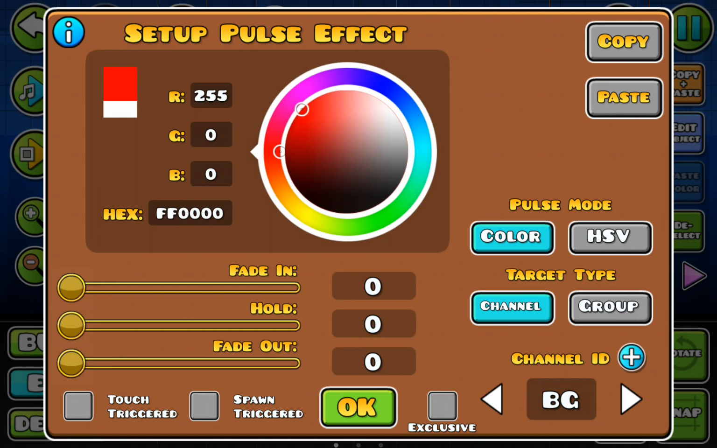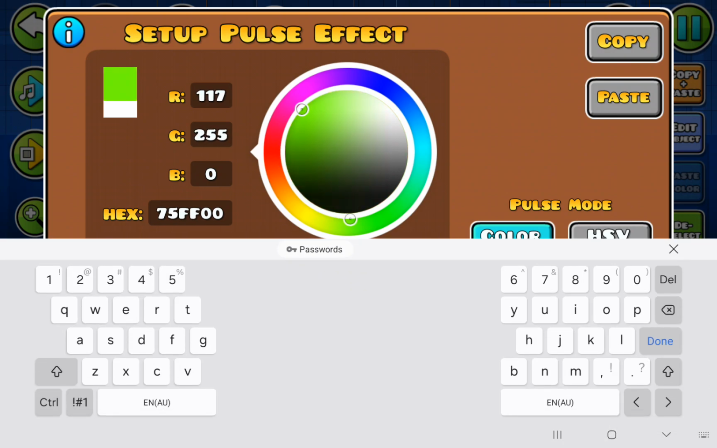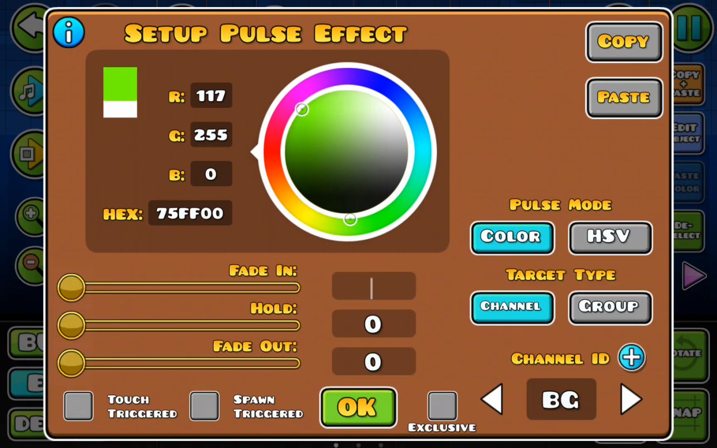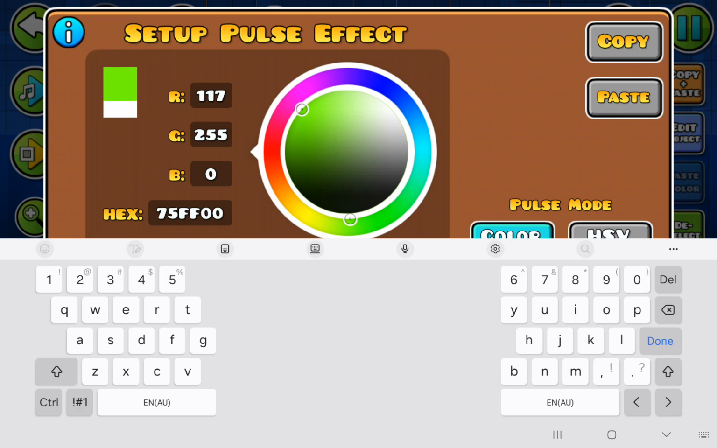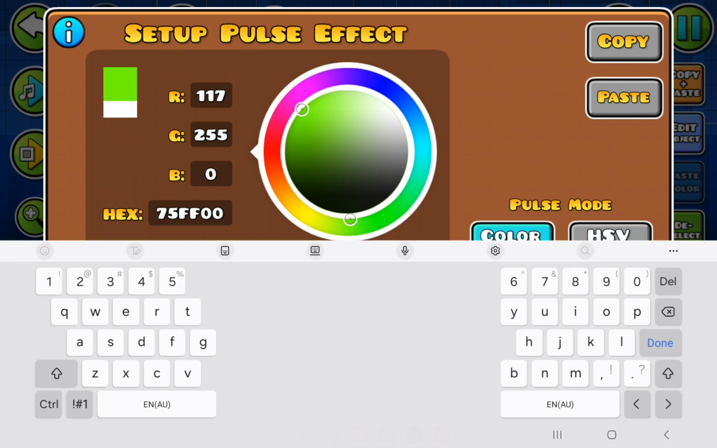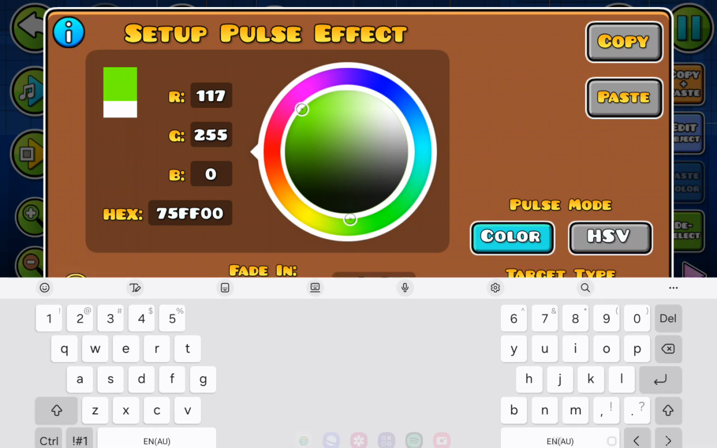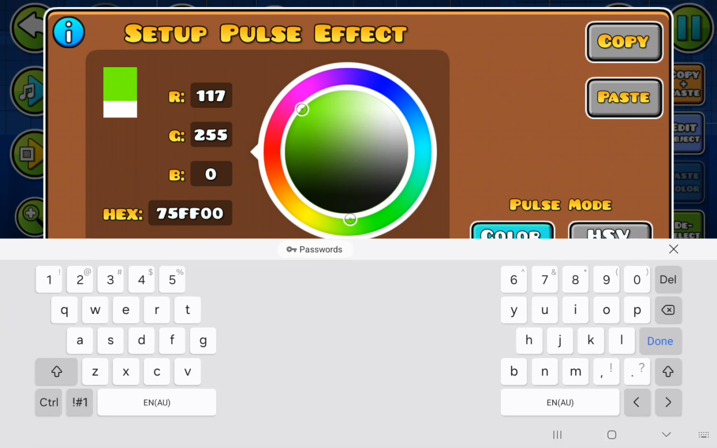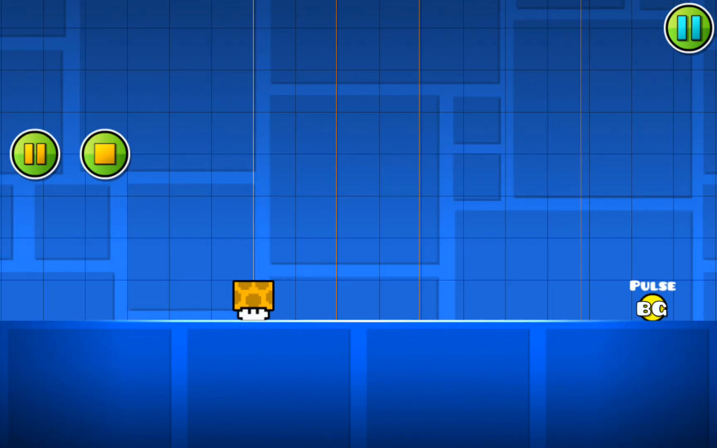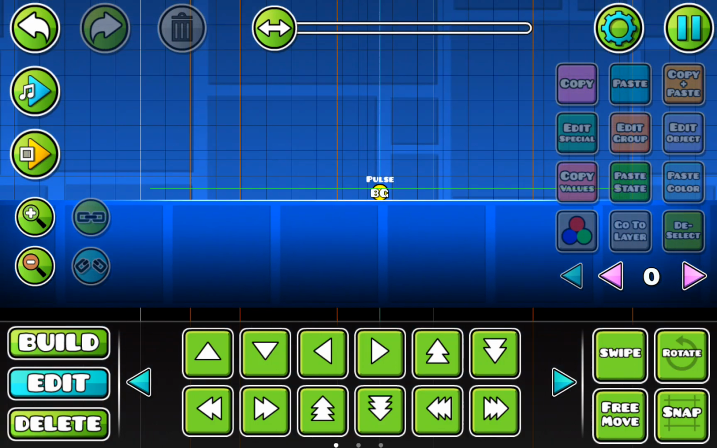Say maybe I want to pulse it green. So this is how long you want to fade it in, right? So it's when the background fades in. Usually it's 0 point something. We'll do 0.2 for now, and maybe hold it for 0.3 seconds, which is basically how long until it fades out, which we'll say probably 0.1. So then that works.